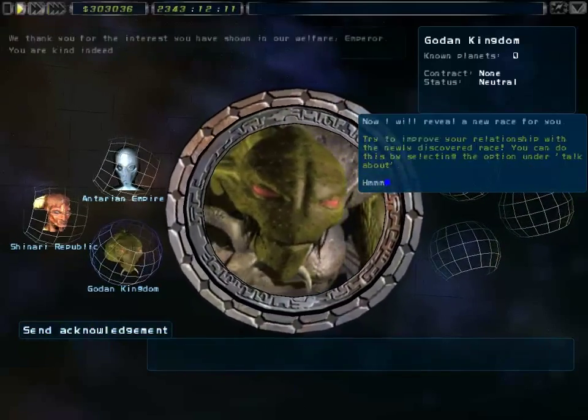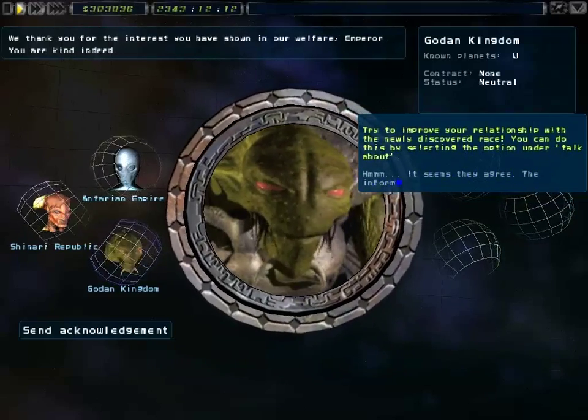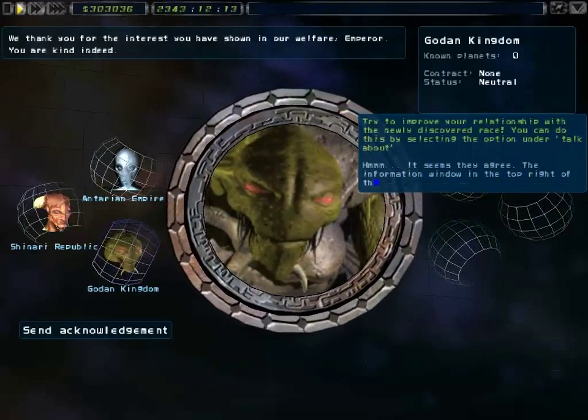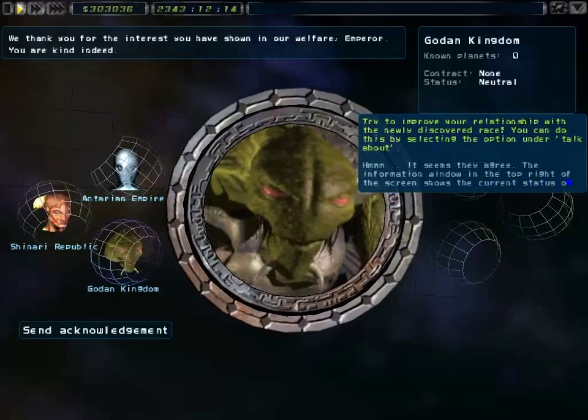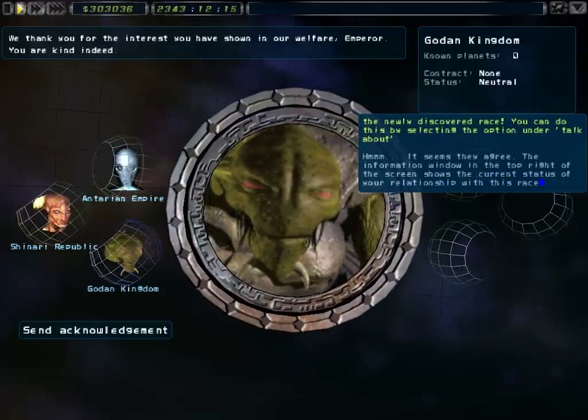Send it now. Yes, it seems they agree. The information window in the top right of the screen shows the current status of your relationship with this race.